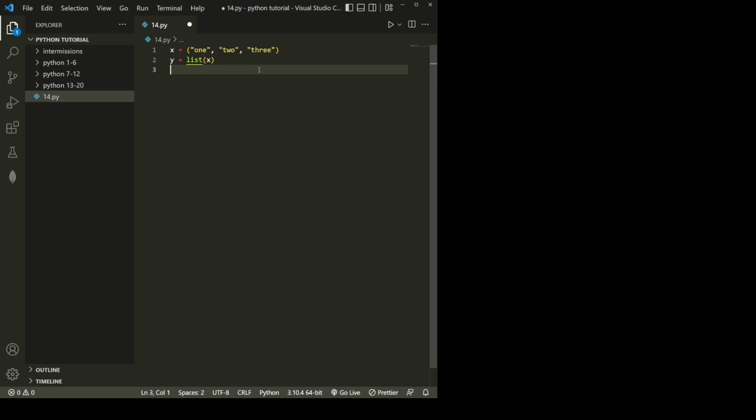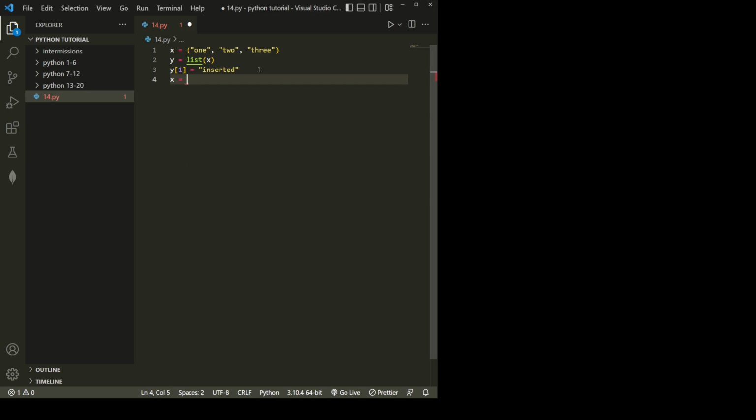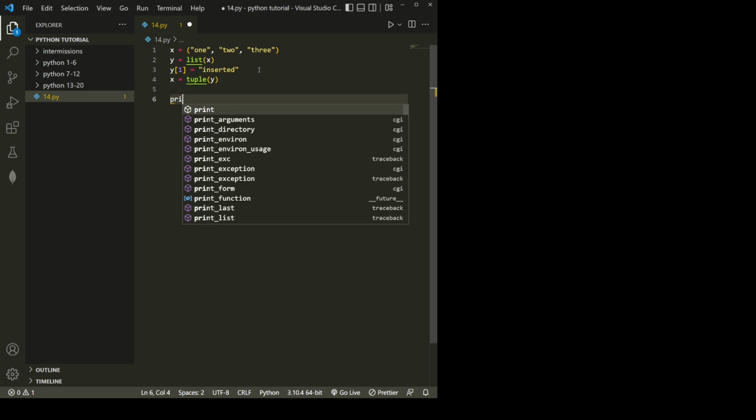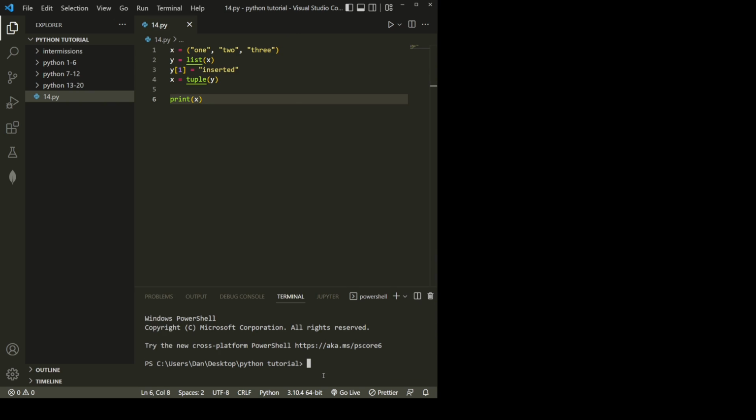And now we can say Y element 1 equals whatever we want. We'll just call it inserted so that we can see very clearly where it is, and then we can make X now equal tuple Y, and then we can print X. If we open up our terminal here and run pi 14.py, we see that it inserted it.